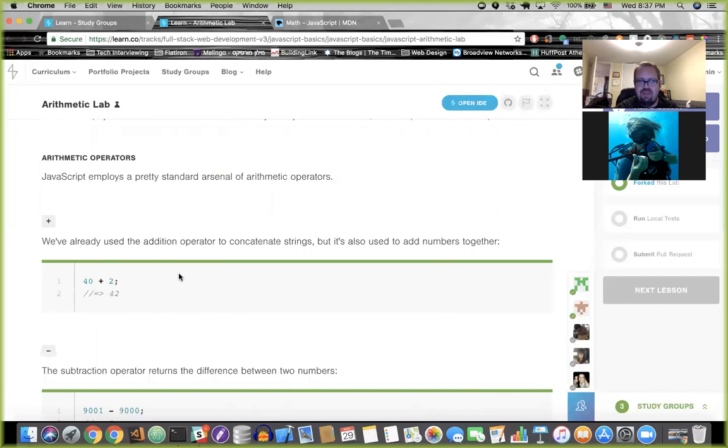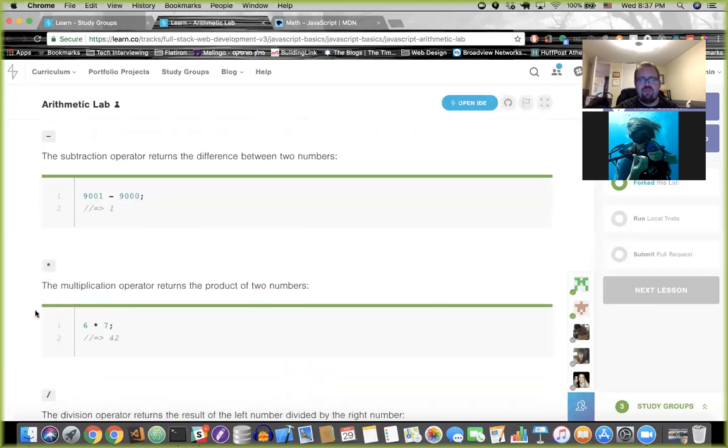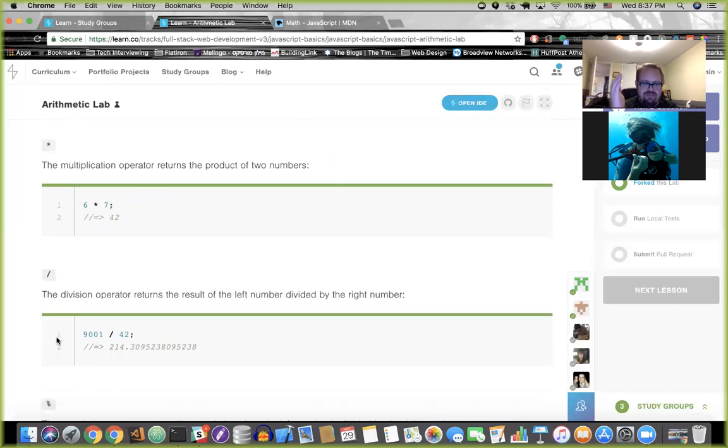Essentially the same things. Plus sign does addition. The subtraction sign does subtraction. The asterisk represents multiplication. The slash represents division.